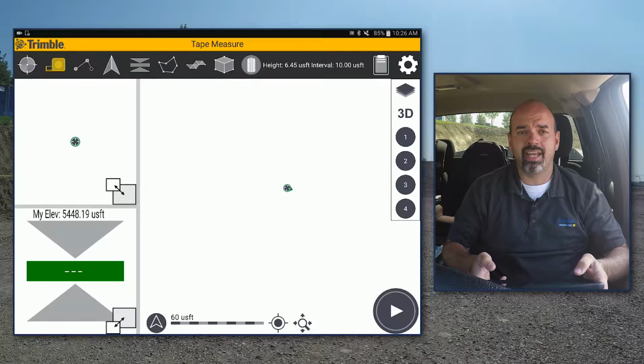If you were already in the tape measure function and measuring in the other modes, go ahead and tap on the tape measure function to reset your measurement. And now we're going to go ahead and measure our first point by tapping on the play icon.